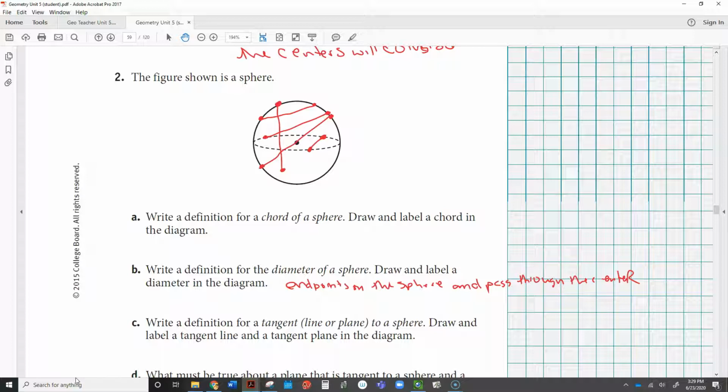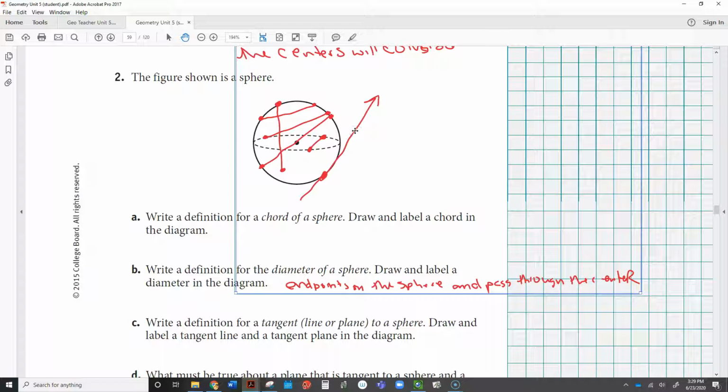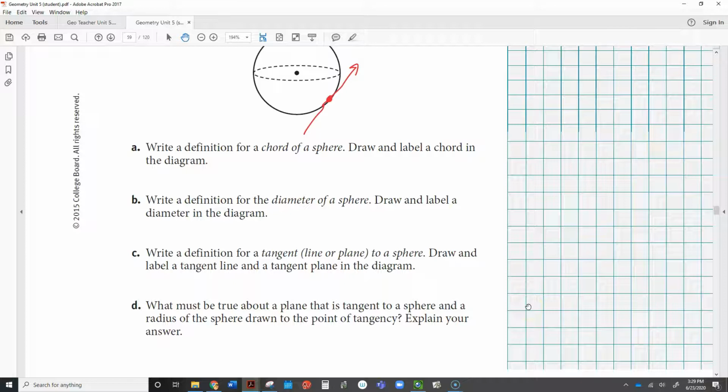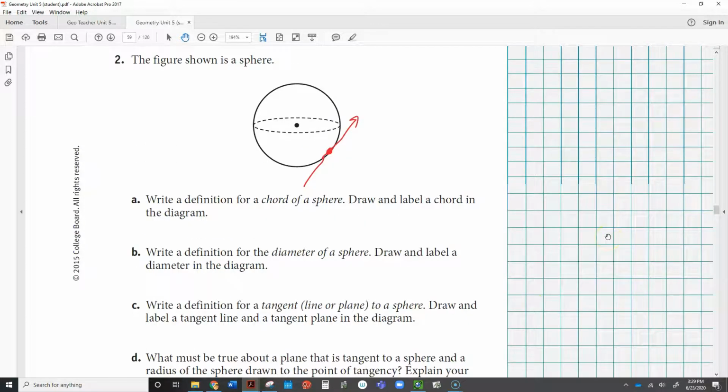A tangent is going to be a line that intersects the sphere in exactly one point. So there is an example of a tangent line. Mine's not drawn all that great, but you can just imagine. Let me try a little different one. Here's the point of tangency. Not that much better. So there's the point of tangency. Draw and label a tangent line and a tangent plane. So a tangent plane would look something like that.